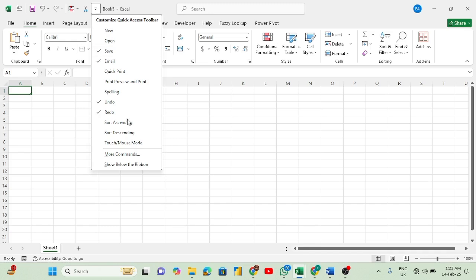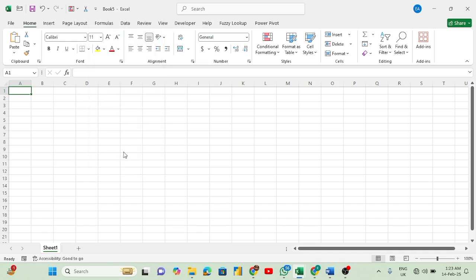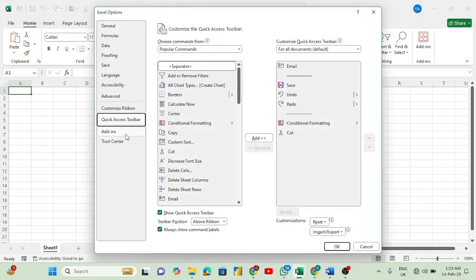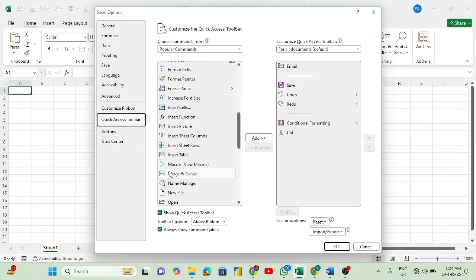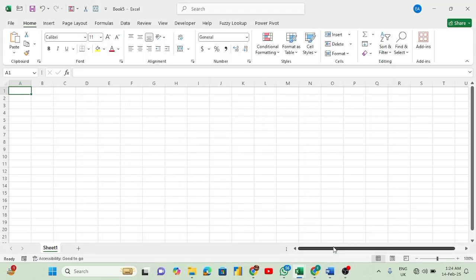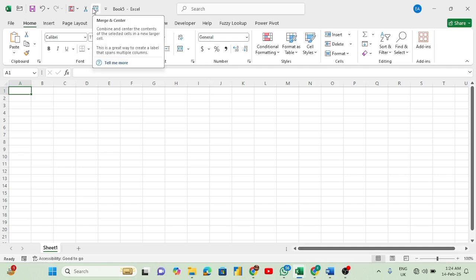For you to do that, just click on this button here, this Quick Access Toolbar. Click here and go to More Commands. When you go to More Commands, you can now bring in any command of your choice. Let's go down and bring in Merge and Center. Then you click on add, and okay. So you notice if you come back to this Quick Access Toolbar, you see that Merge and Center just appeared there. So we are the ones that just brought it in.